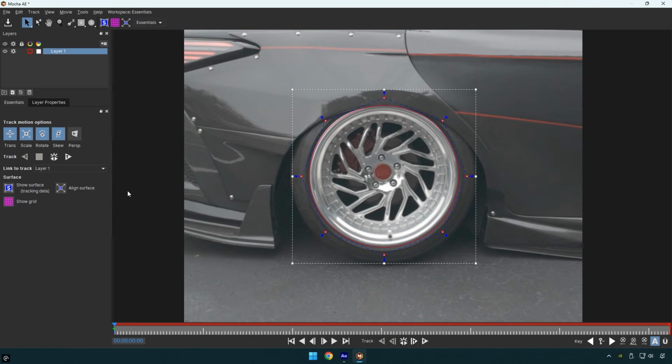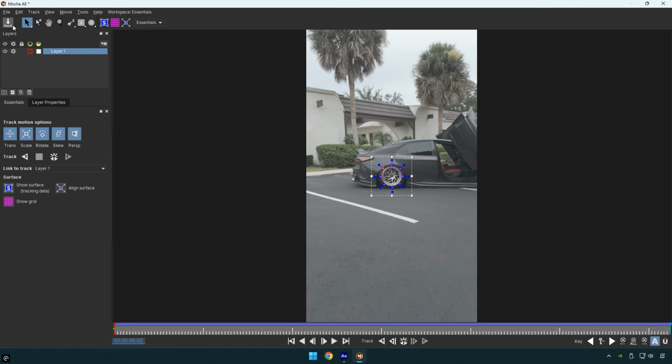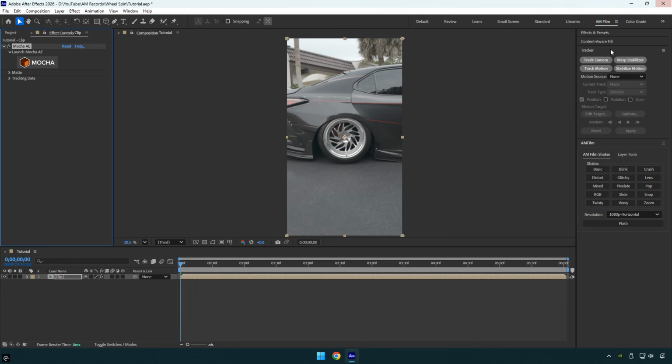After masking, enable perspective and click track forward. Once the tracking is complete, click save and close Mocha AE. Under the Mocha effect, expand matte and click create AE masks.